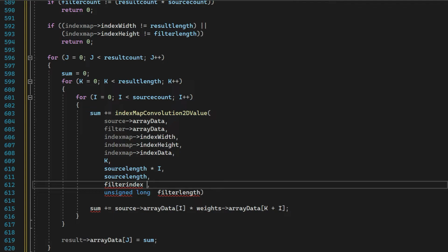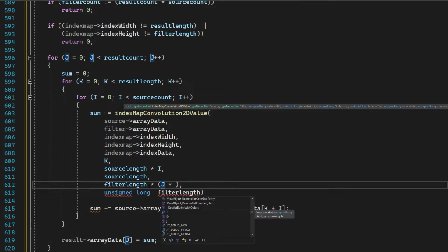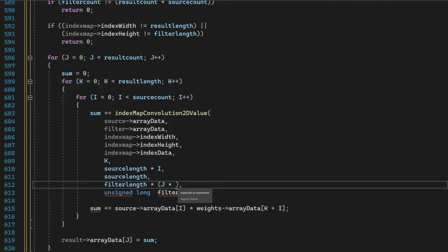Filter index equals filter length. We need the specific index, the specific filter in the filter array. Filter length times, which filter are we using? I equals source count. Filter length times I. No, it's J. It's J because it's a two-dimensional slice. Is J times source count.